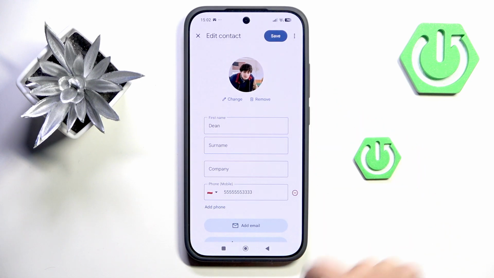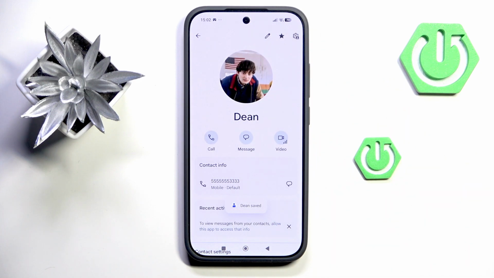Tap on choose then and mark save to apply it. And that's it. From now on the photo is assigned to this particular contact.